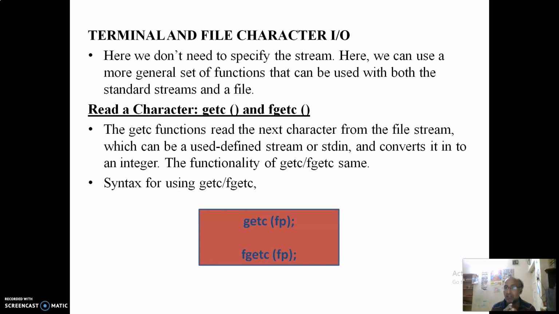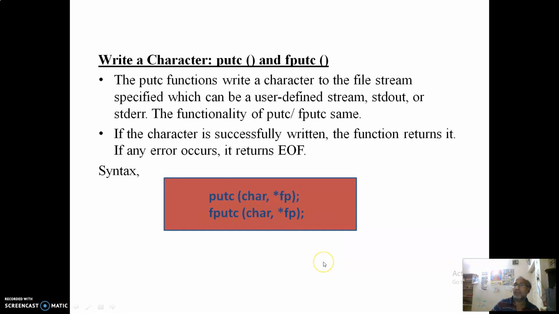The getc function reads the next character from the file stream, which can be a user defined stream or standard input, and converts it into an integer. The functionality of fgetc is the same. The syntax is getc(file pointer), fgetc(file pointer).